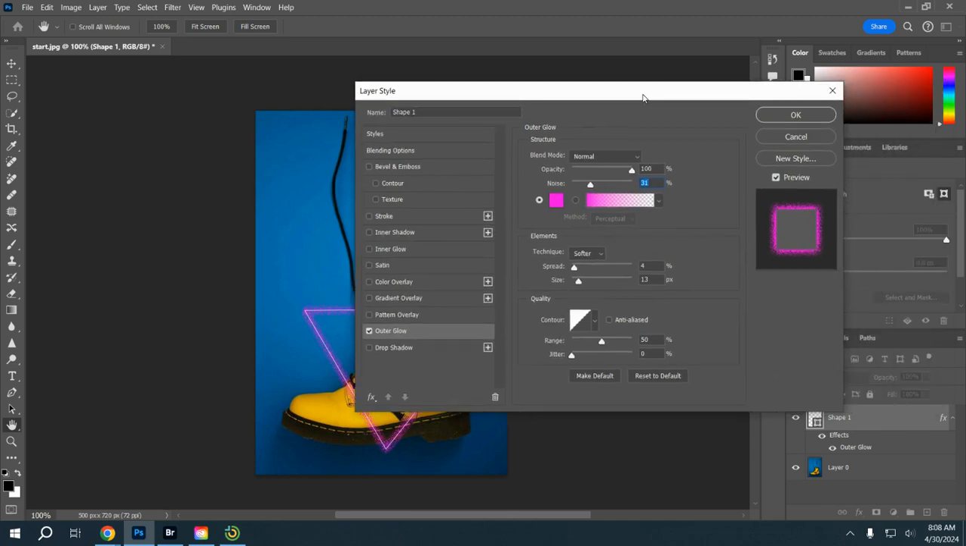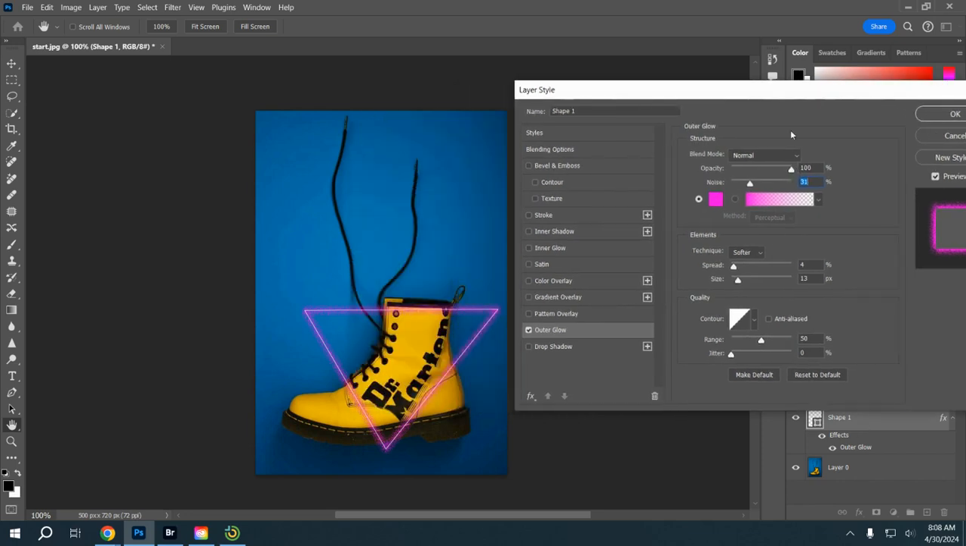Okay, so those are the only things you need to worry about for your outer glow: your blend option, your opacity, your noise, and your color. Okay. And one other thing I want to show you, if I take this opacity and I lower it, see how that color is just disappearing. So for this effect, crank it all the way up to 100. Okay. So I'm all set.